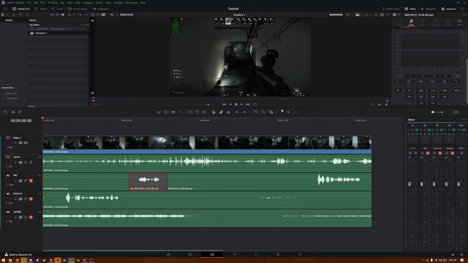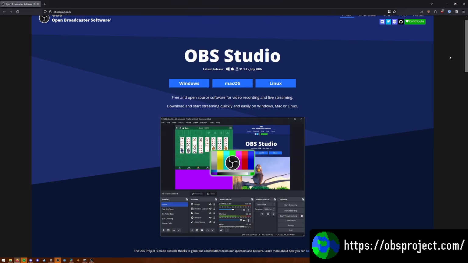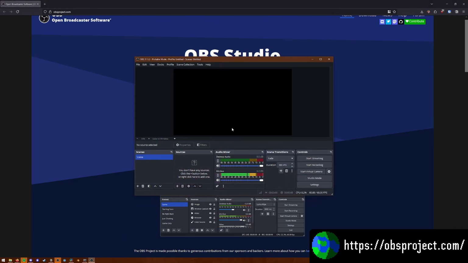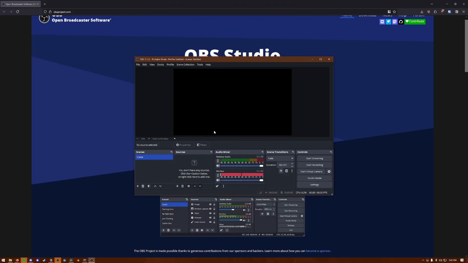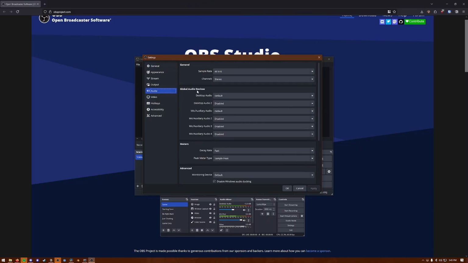So, to set this up, we're going to be using OBS. OBS is free and open source software, and I highly recommend it. So here I've got a default OBS install. To kick things off, let's go ahead and open up Settings, go over to Audio, and we're going to disable everything in the Global Audio Devices section.